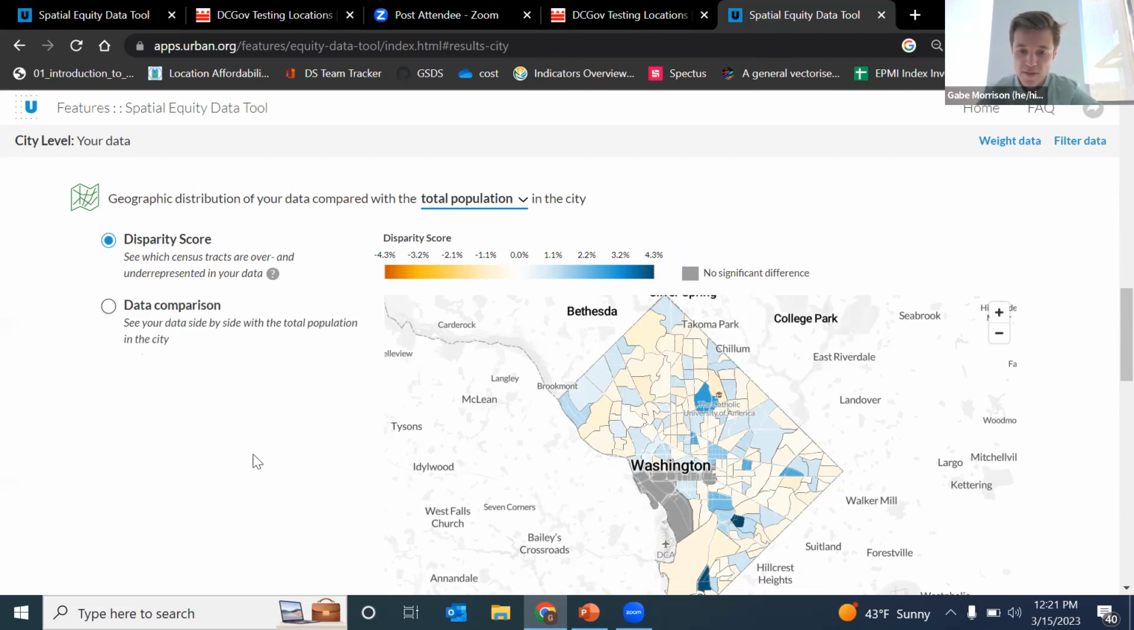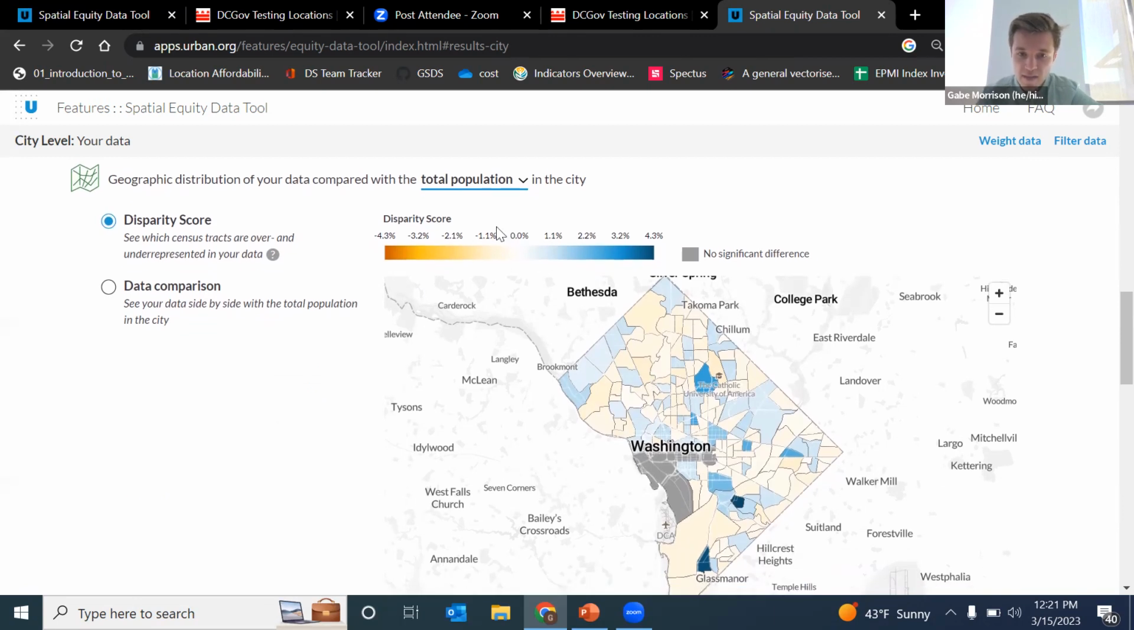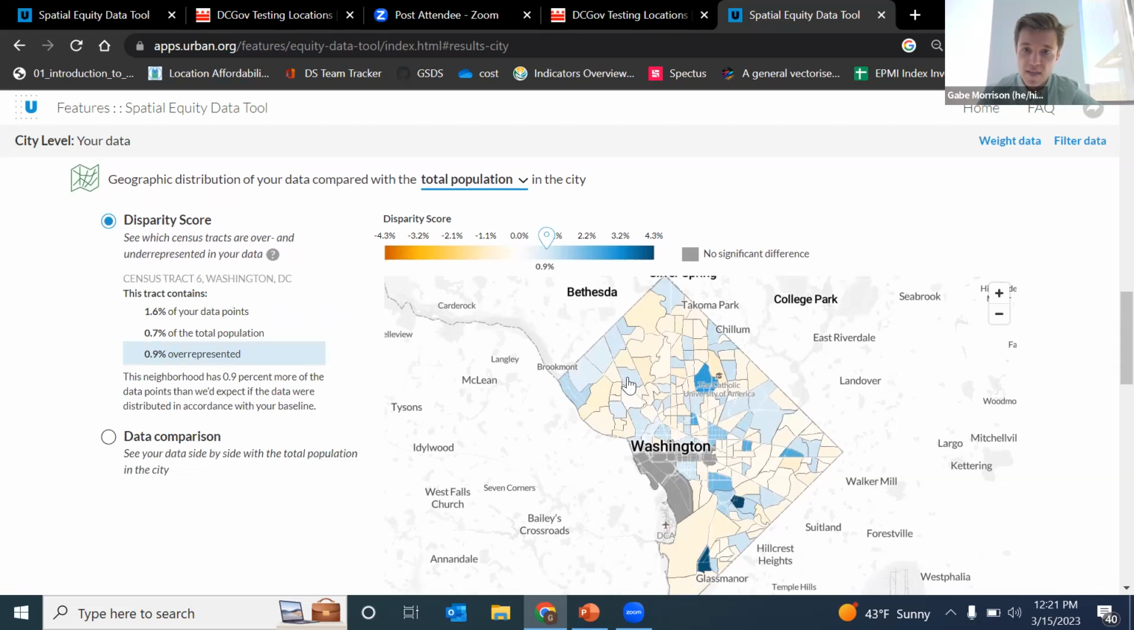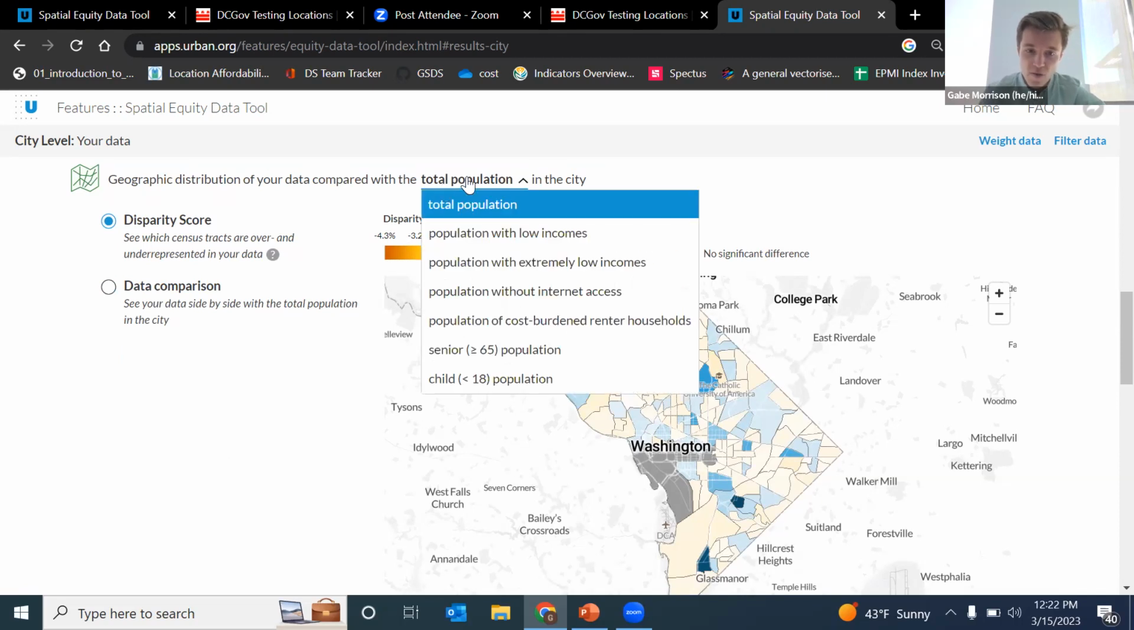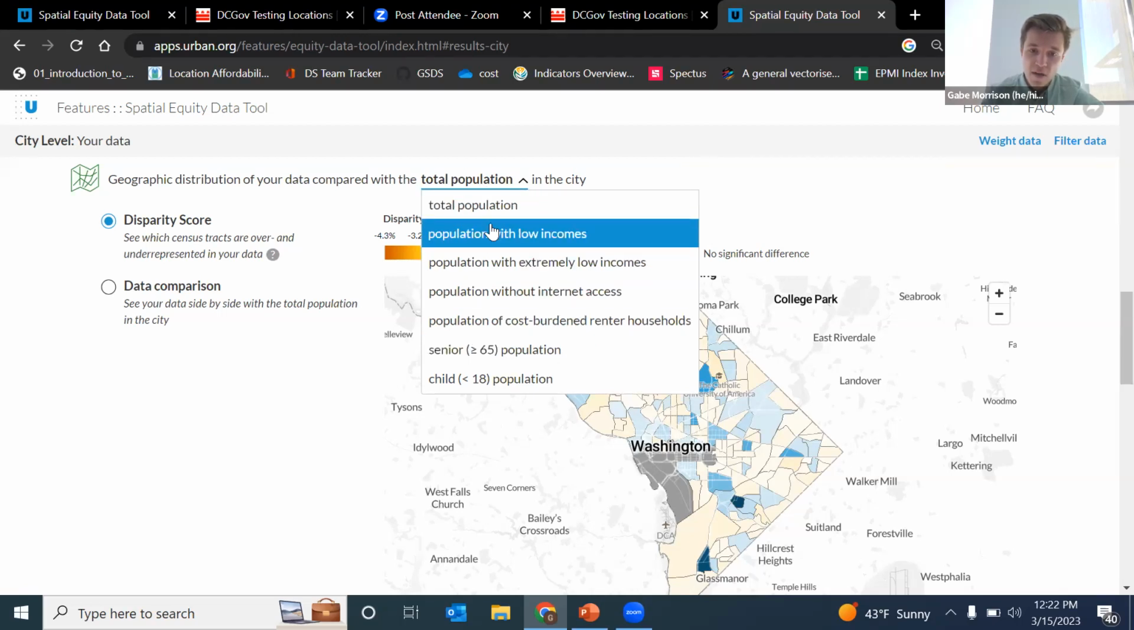A couple of interesting things I want to note. We're making this comparison of COVID DC testing locations, comparing those points to the total population. But perhaps we're concerned not about the distribution of this resource relative to the total population, but to a specific subgroup. Maybe as policymakers or in the nonprofit space, we're particularly concerned with people over 65, because they're more susceptible to damaging cases of COVID-19, based on scientific research. So in this little drop down, we can compare total population, but we can also compare these other breakout groups.